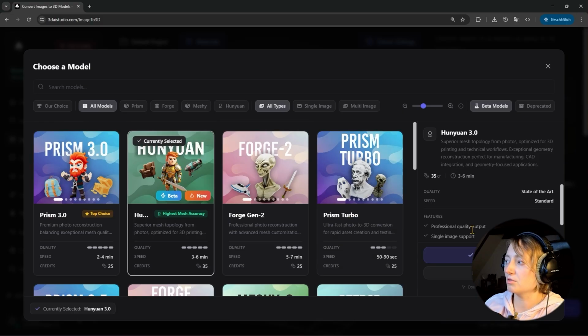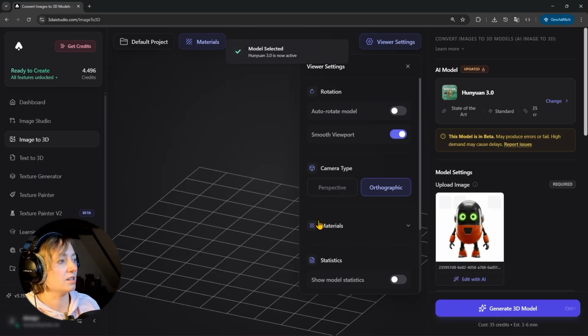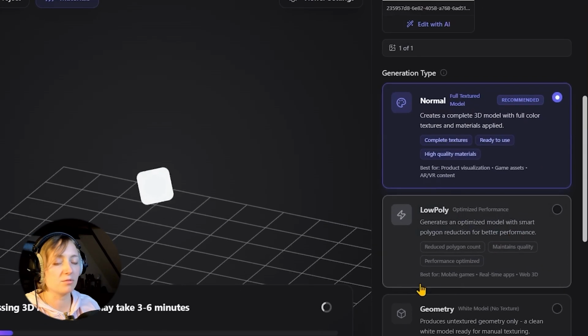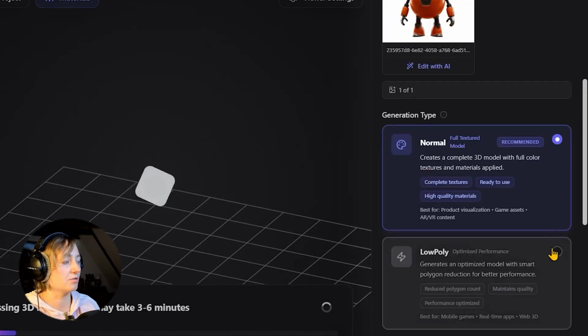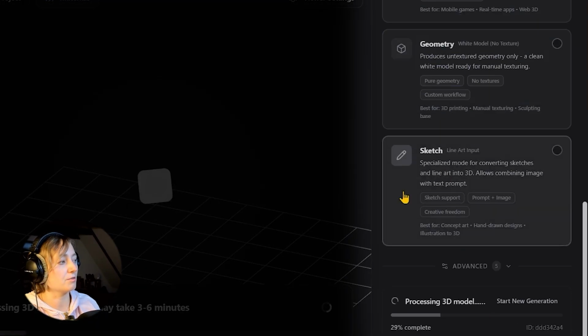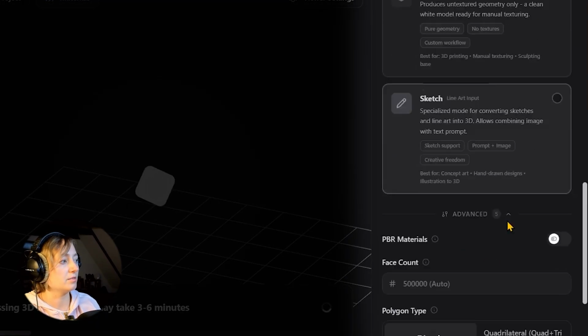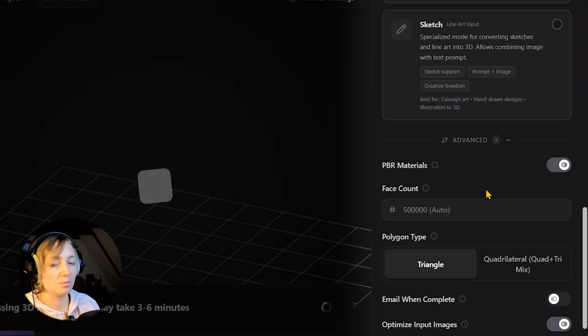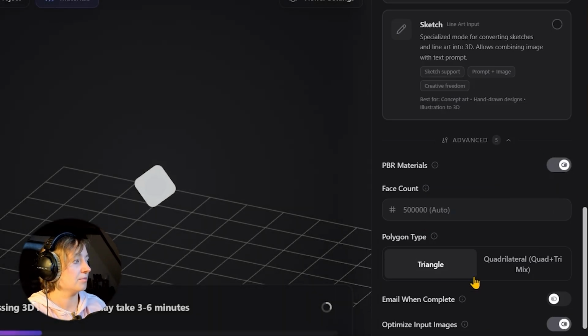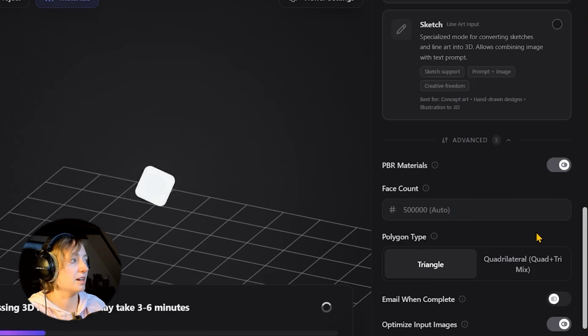So I will just use Hunyuan for now and just see what kind of model will come out of here. Hunyuan has different generation types. All of these AI models have different options. Usually the defaults work very well, but of course you're welcome to check them out more in depth. You can also activate PBR materials for materials like metal. This can be helpful. And you can also choose the polygon type for Hunyuan.